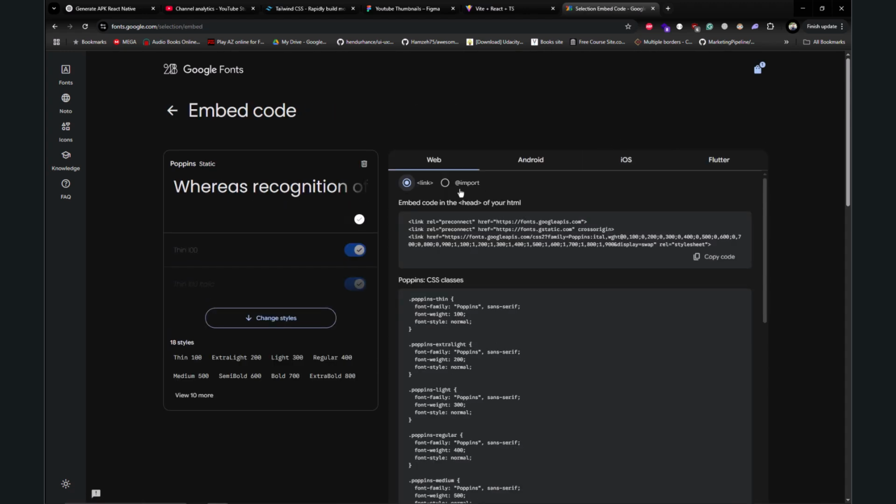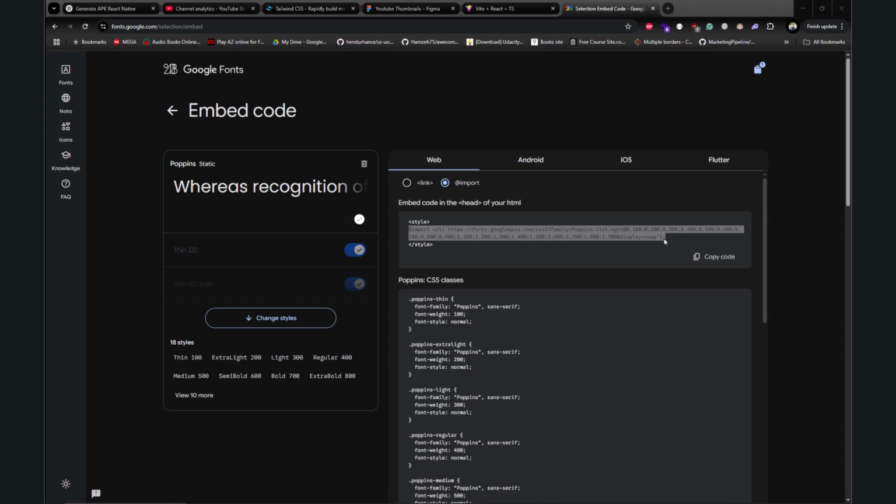On this page you have to click on the add import radio button. Once you click on this one, you can find this link and you just have to copy it. Now let's copy this link and go back to our code.